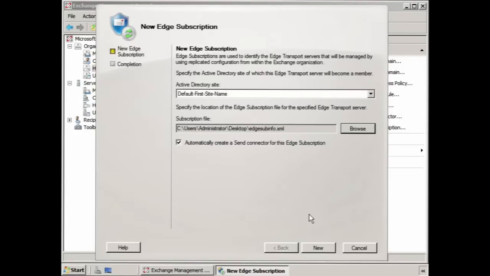Once the subscription is complete, you can use the test-edgesynchronization cmdlet to determine if there's a problem between the Edge Transport Server and the Hub Transport Server.